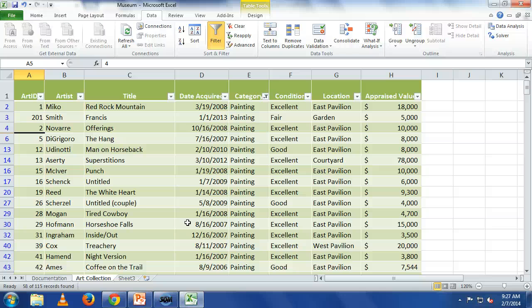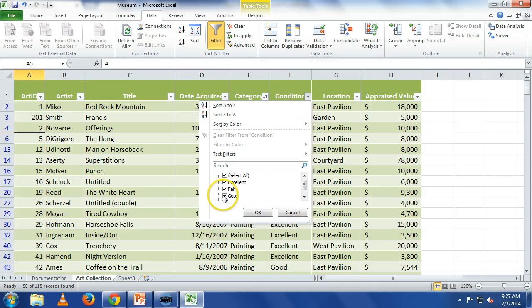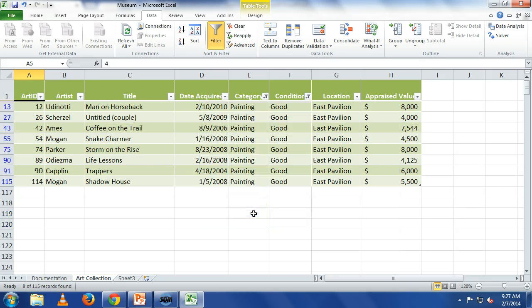Sometimes, perhaps, I want to do two of these things. I want to see paintings that are only in good condition. So I'm going to go over to condition, and let's say I want to just check things that are in good condition. So I want to see paintings that are in condition good. Now we are down to these 8 records. Down here in the status bar, you see it shows us 8 of 115 records match that condition. So that gives us some information there as well. And I'll show you another thing we can do.